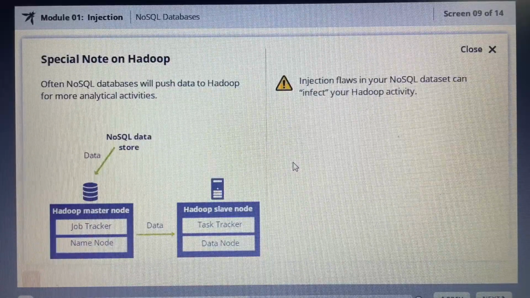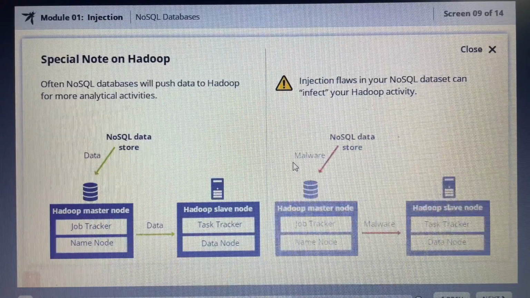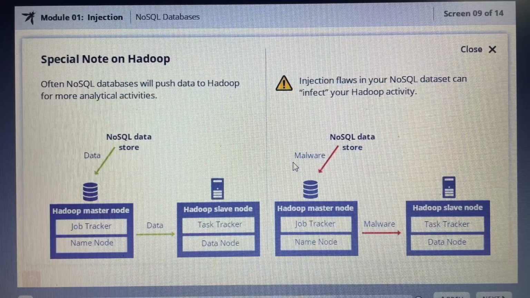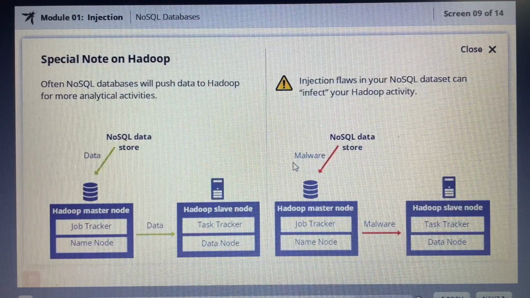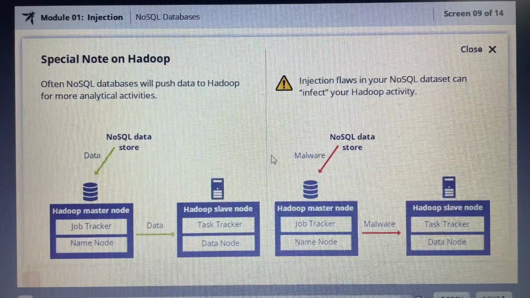Be aware that injection flaws in your NoSQL dataset can infect your Hadoop activity. For example, if a hacker has injected malware for remote code execution into your NoSQL database, copying that data to Hadoop can spread the malware and increase your attack vector.